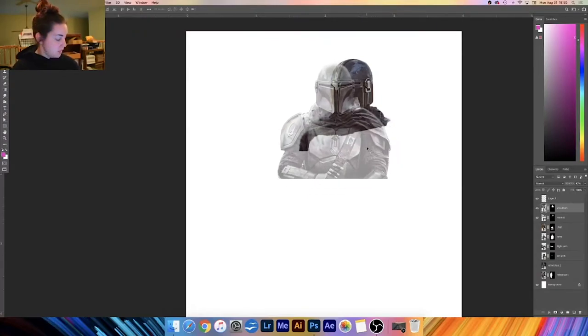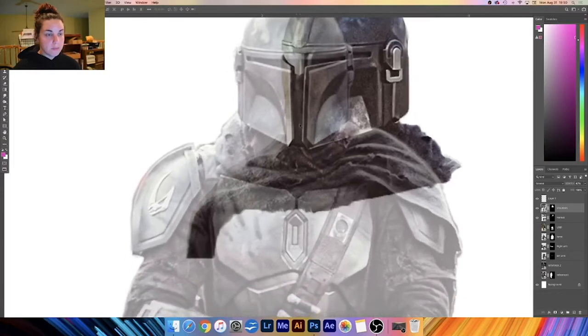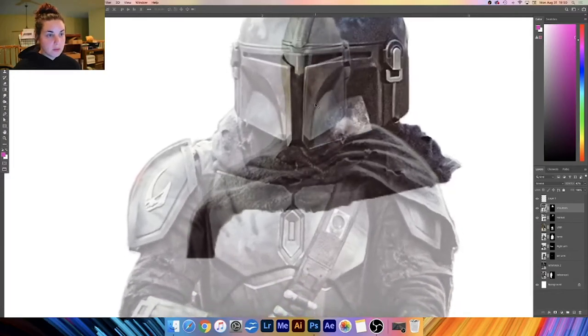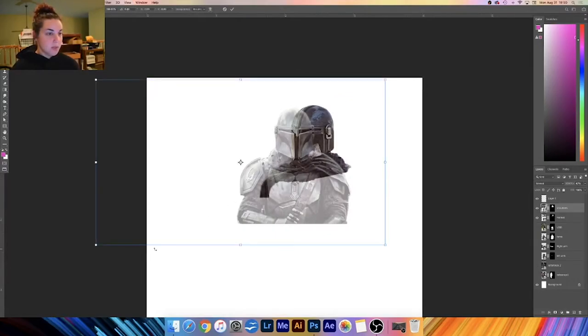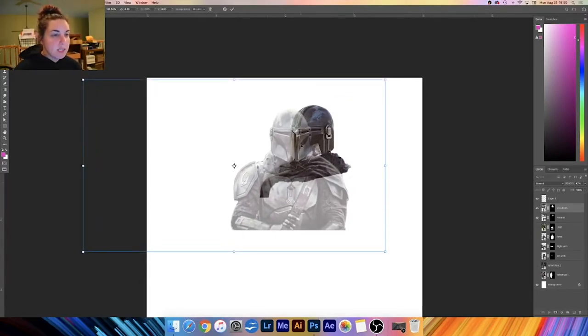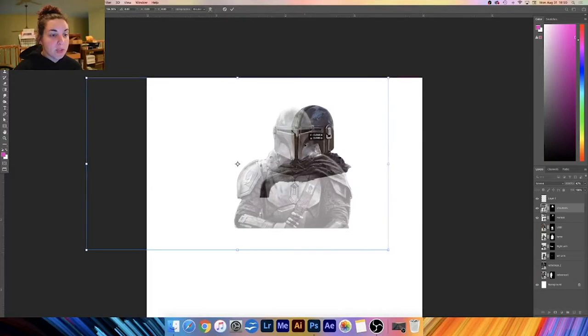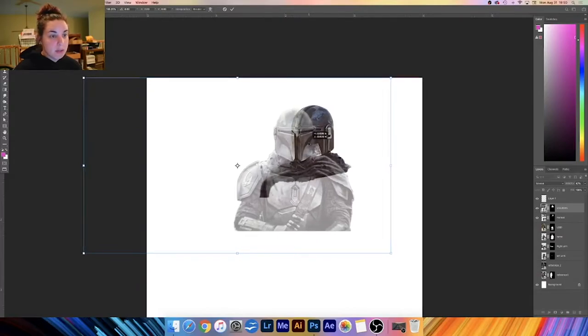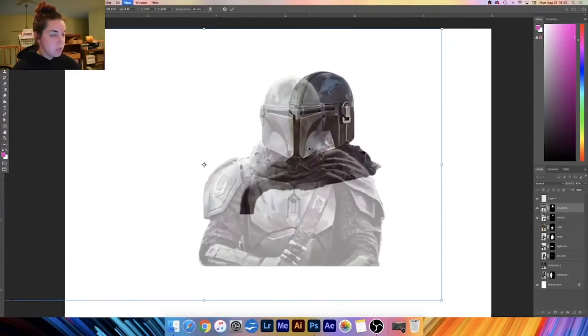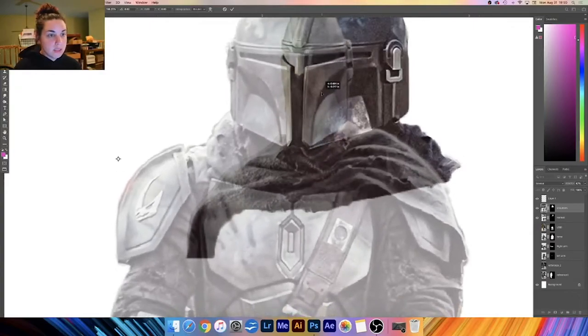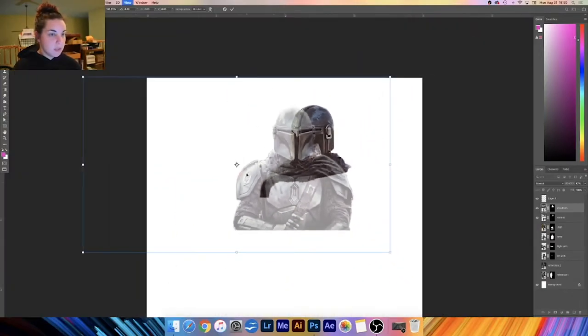I'm going to match up these lines on the helmet. So yeah, there's quite a difference there. This makes me feel a little bit better knowing that they're both from the show. I'm not comparing a toy to a costume, and the angles aren't incredibly different. Like, he's not looking up, which would foreshorten the length of this line right here. I can use this as a pretty good sign.